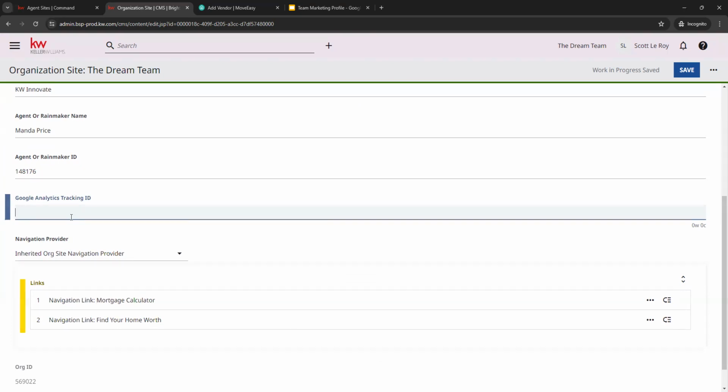And then you have the section for Google Analytics ID. So I kind of touched on before with the marketing profile that there was a section in the marketing profile for this, as well as the back end of the website. So this is where you can find that in the back end of the site to add your tracking ID in to be sure that your analytics is working properly.